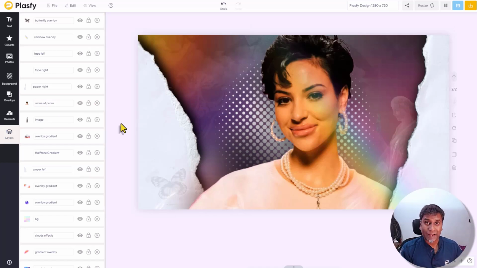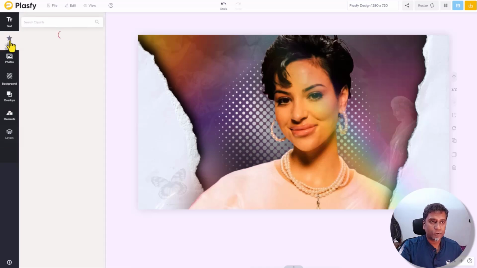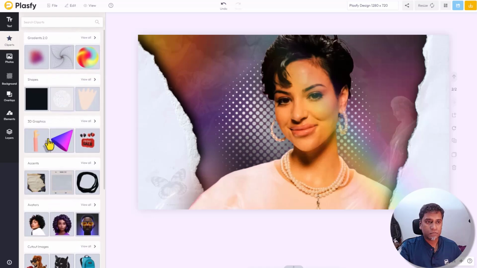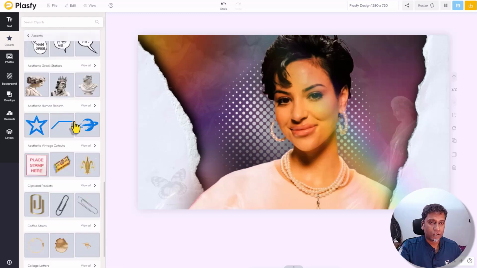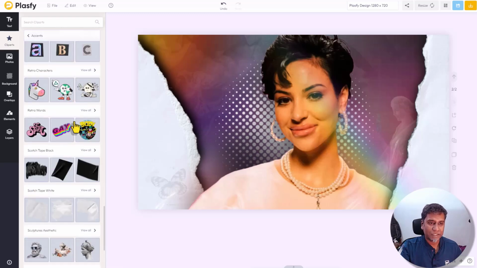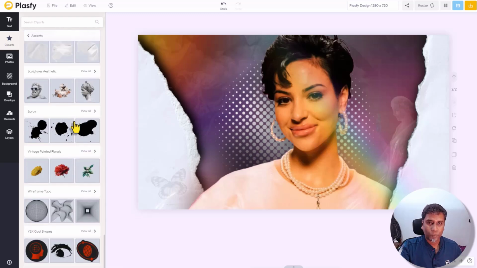This is the power of accents. This is what you can accomplish with accents. Okay, so once again, to recap, where do you find them? Go to clip arts. Okay, let it load, scroll down a little bit to accents, click on view all, and then start using all these amazing elements in your designs. What we showed you here is just a sampling of what you can do. There's a lot more you can do.